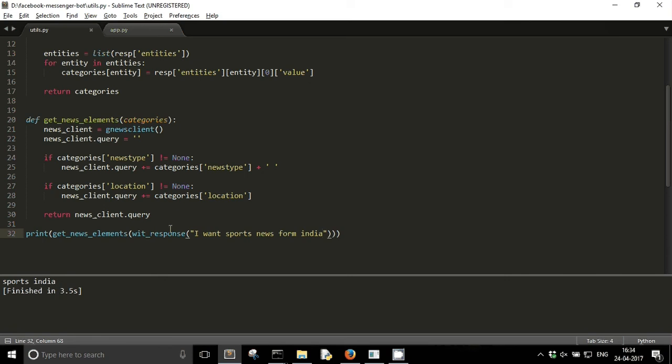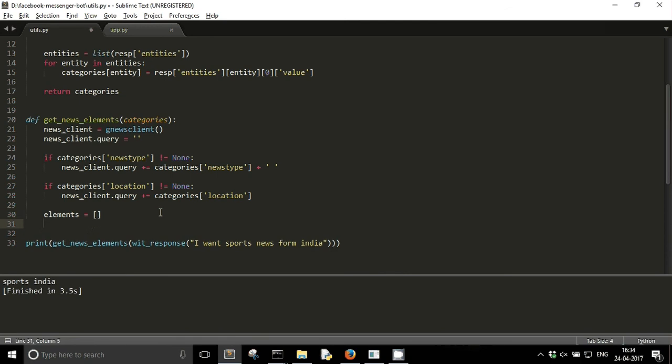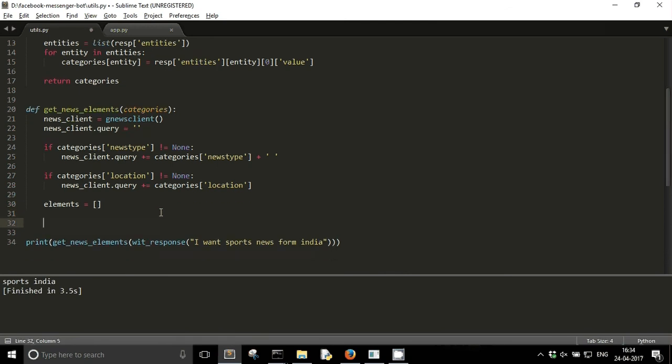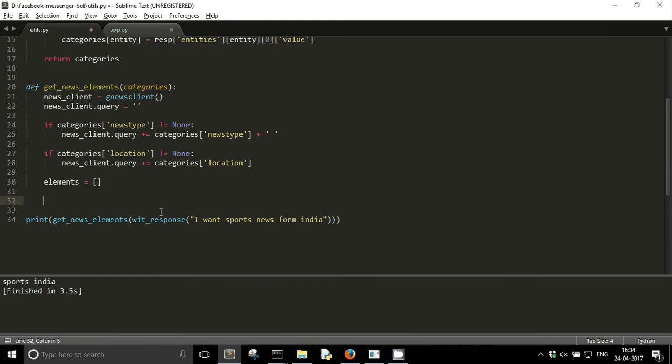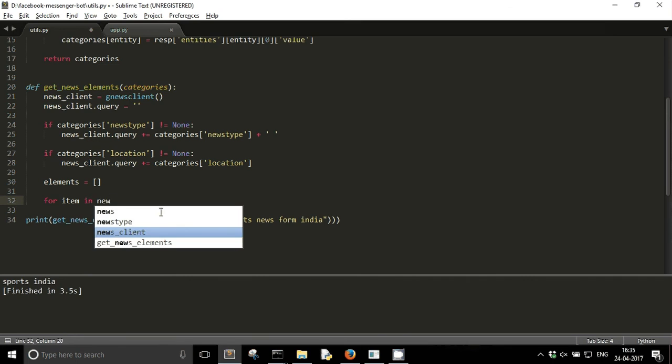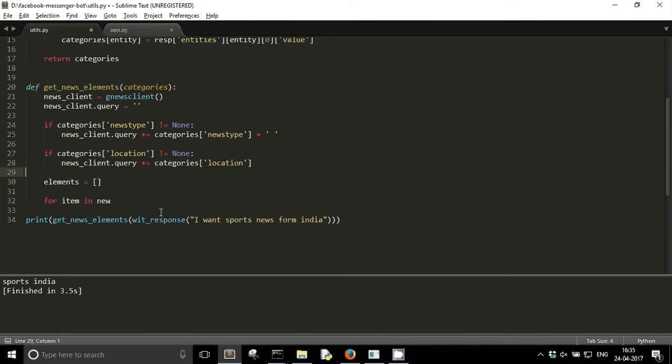Okay, so this is working fine. Now what I need to do is return some elements. In order to return a generic template to the user, you first need to create some elements. You can call them elements, which will be a list. Every element in the elements list is a dictionary. So for item in news, wait, first of all I will need to create the news, right?